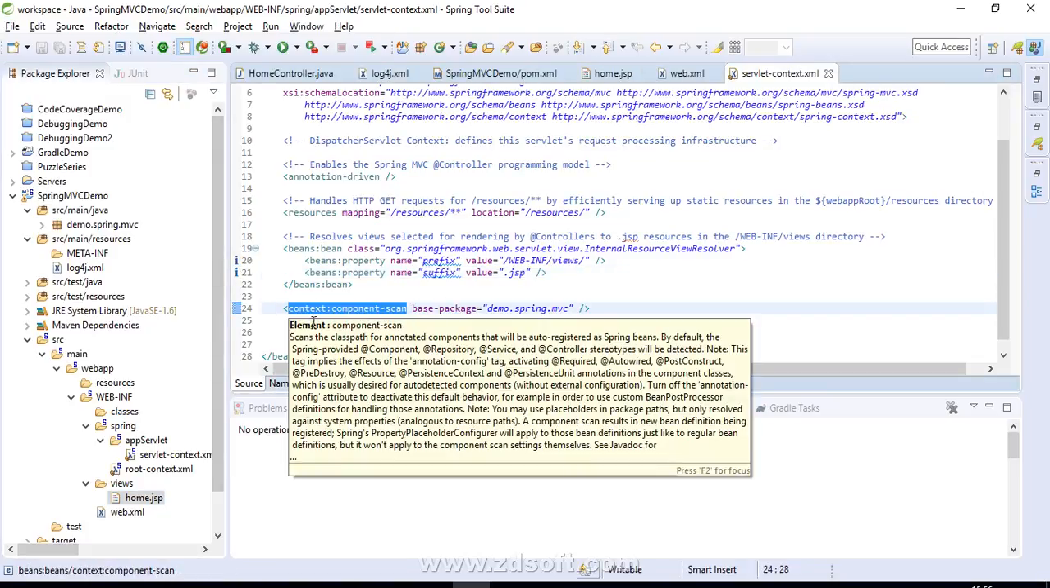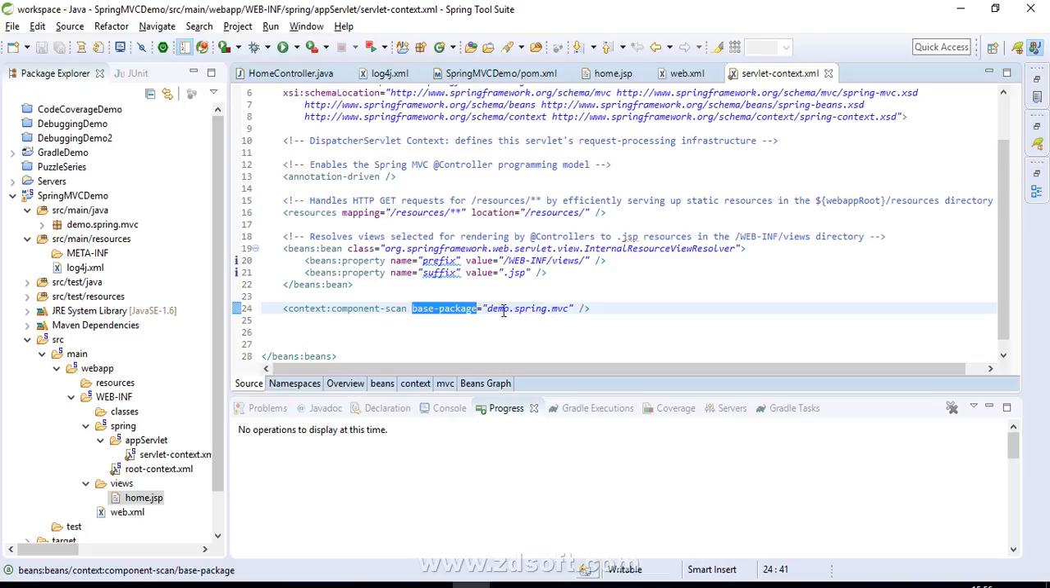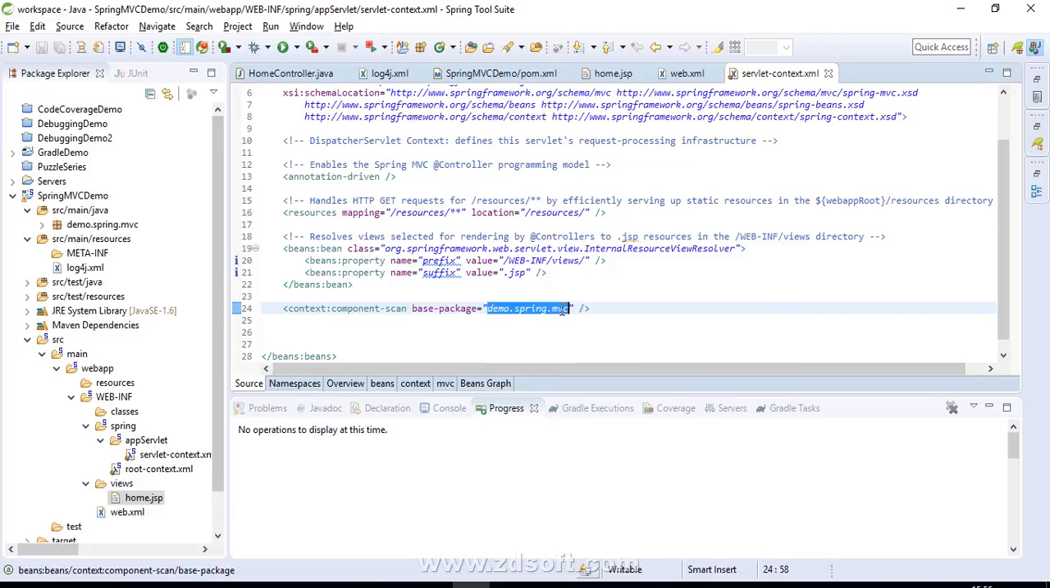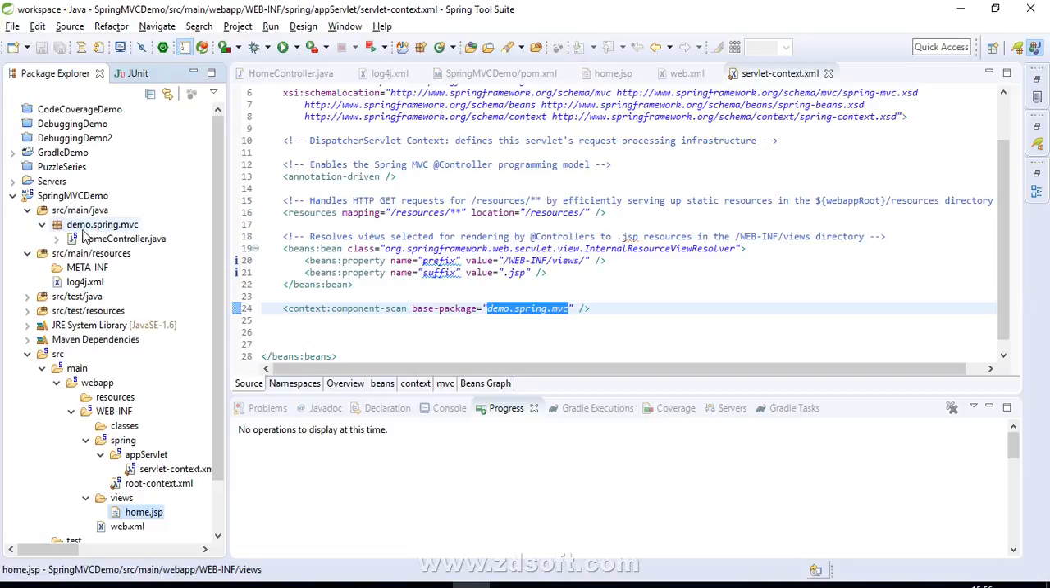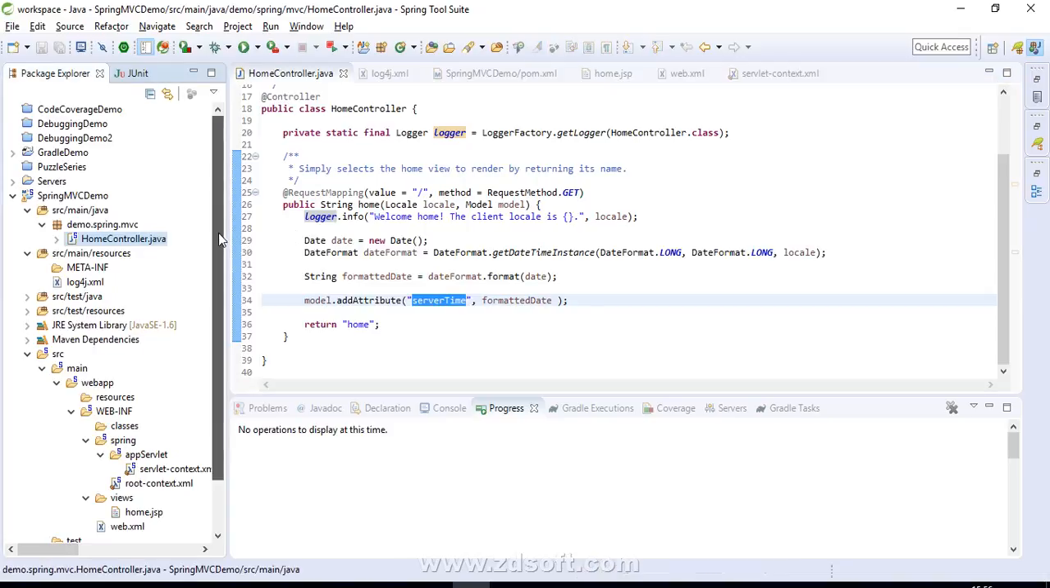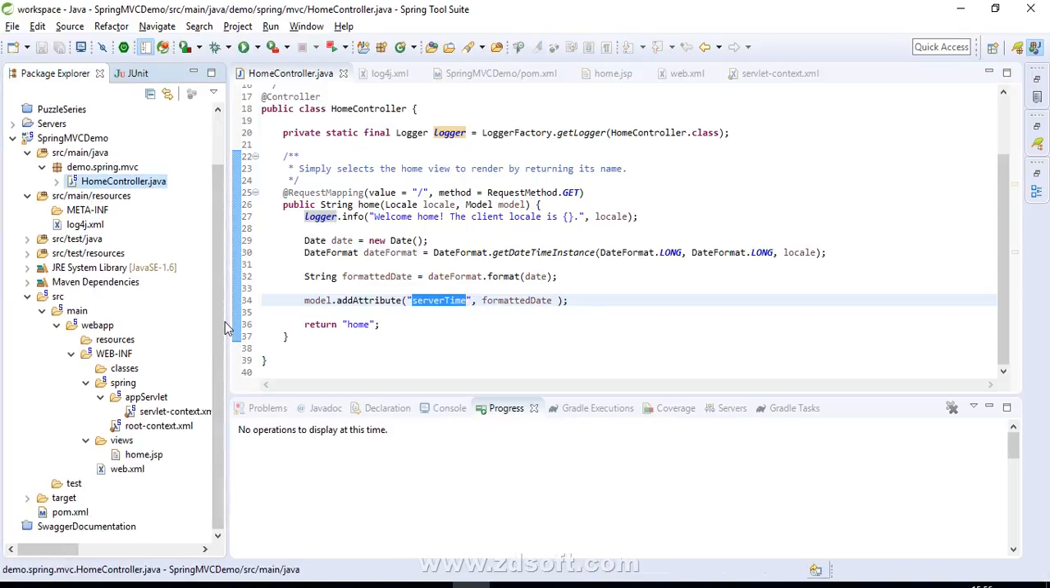Then another important thing is context component scan. So which packages will it be scanning for your controller classes? It will be scanning demo.spring.mvc. Alright, so it will be able to find out our controller class. Okay, so this is the overview of the application which Spring has implicitly created for us.